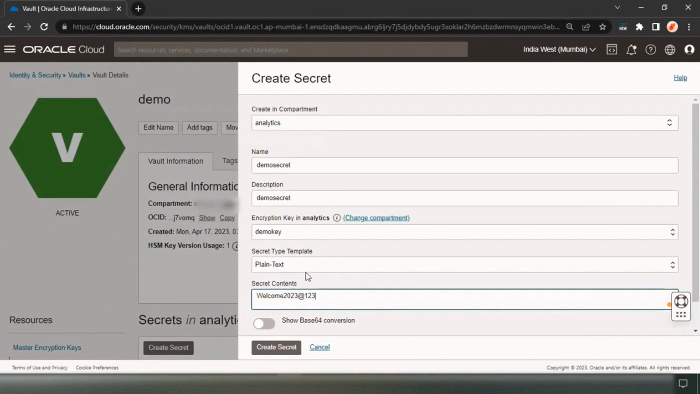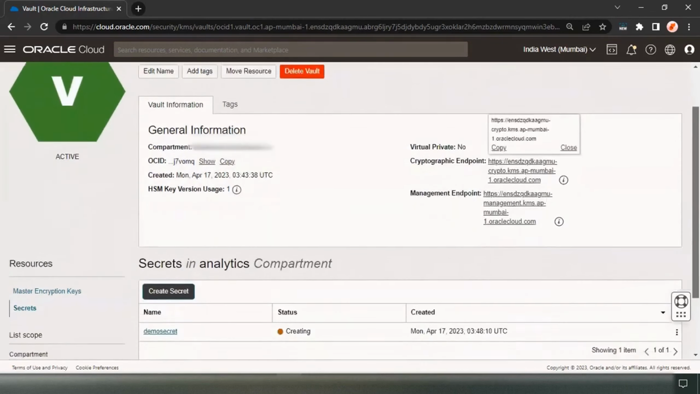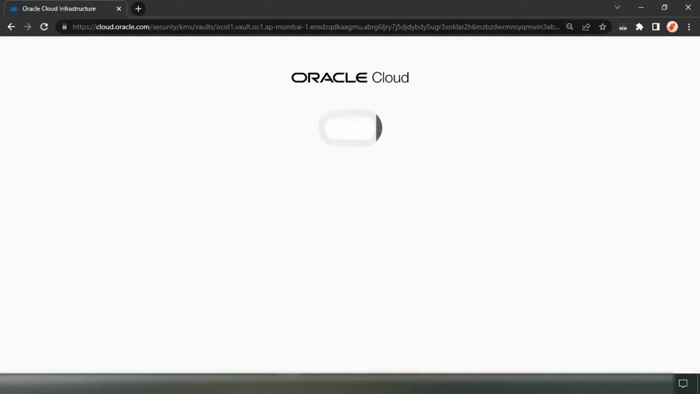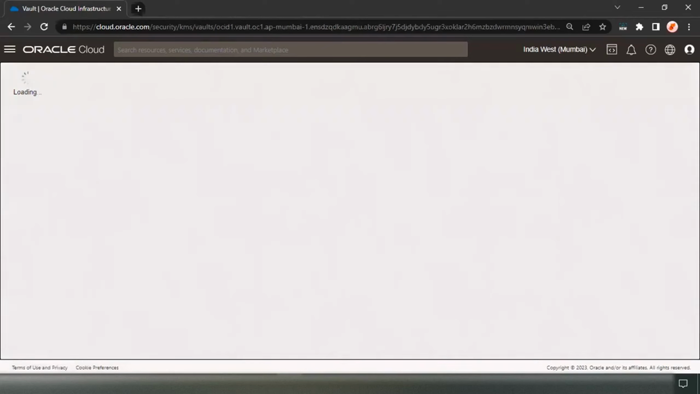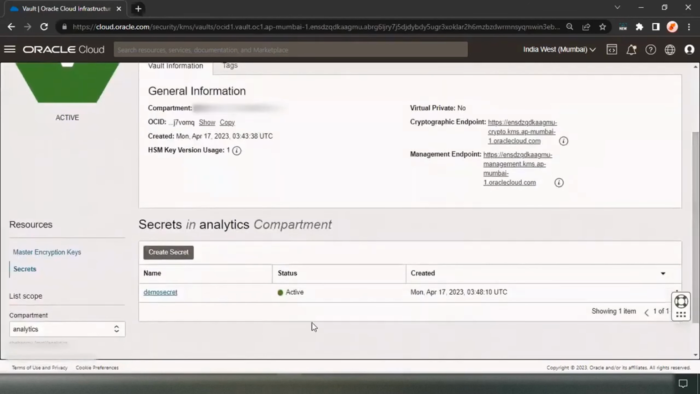I don't have the base 64 with me, so I'm going to select this show base 64 conversion and click on create secret. So it is now creating the secret that we have given all the inputs for. Okay, the secret is active now. So we have completed our vault configuration.